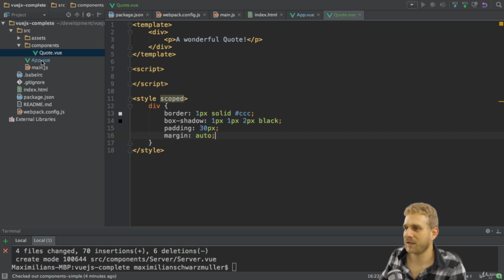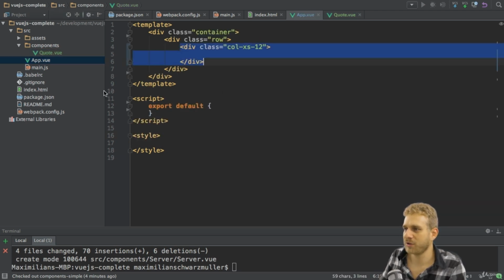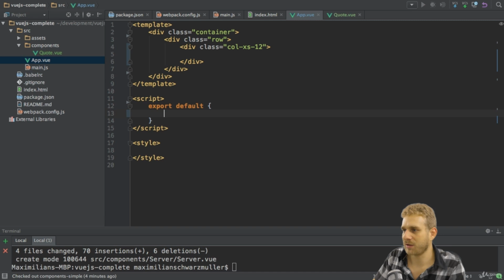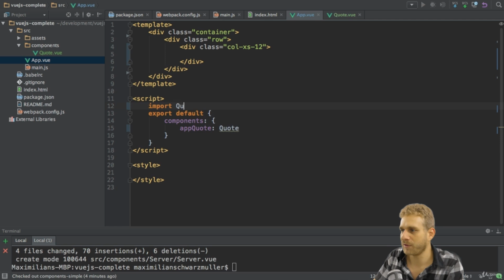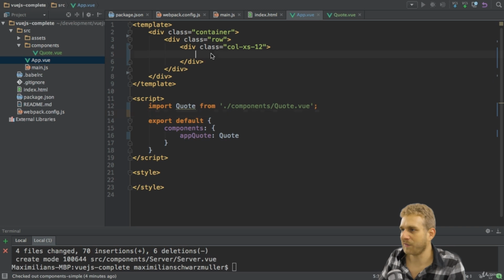Now with this styling scoped to this quote here, I can now of course use it. So I'll again register it locally here. I could register it globally, but I don't want to. I'll name it app-quote and add my quote here. Now for that to work, of course, I need to import quote first. So import quote from components and then the quote.vue file. And with this, I can here use app-quote like that.